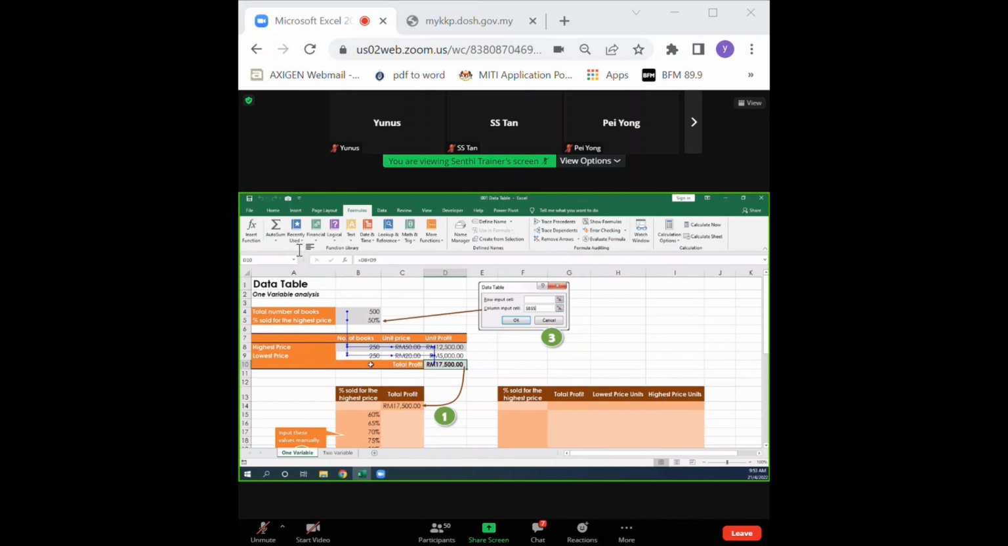So I just put equal to D10. We must connect this to our profit here. Look at my formula, equal to D10. You can check this in your own file. So now we are ready. We need to highlight, go to the Data tab, go to What-If Analysis, and look for Data Table.